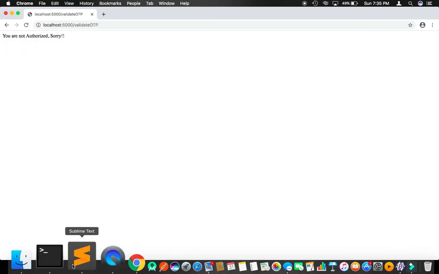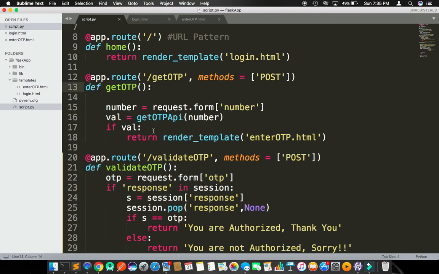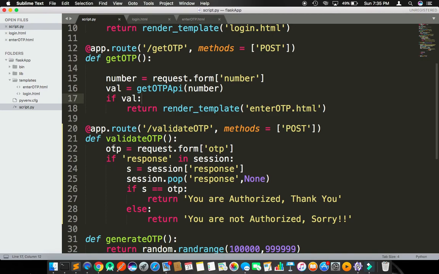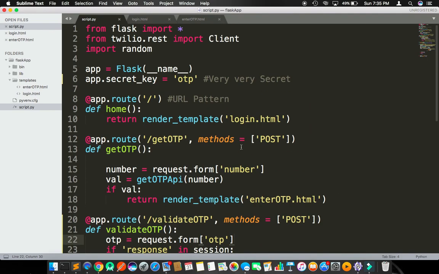So this is how we store the OTP in a client session and verify it against the OTP entered by the user, and we validate whether to log them into the application or not. The main important point here is that you need to keep this secret key very secret.